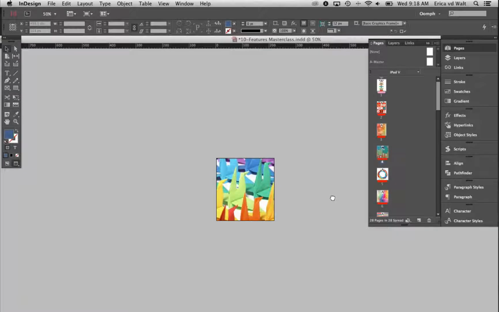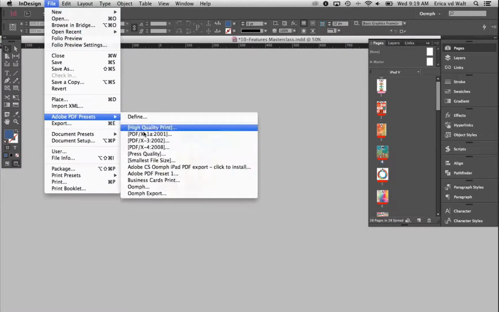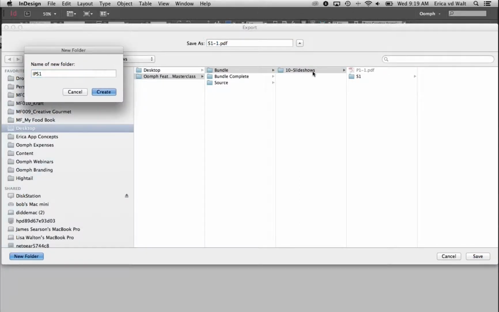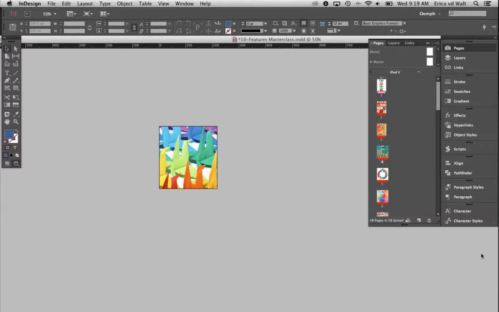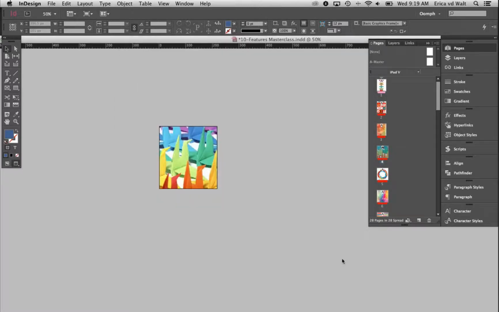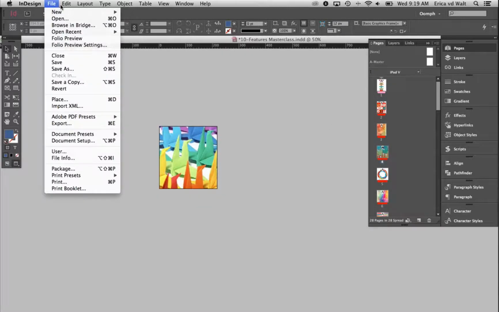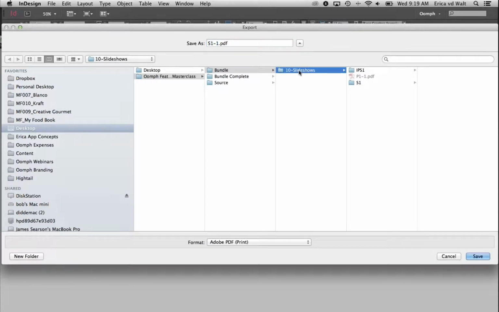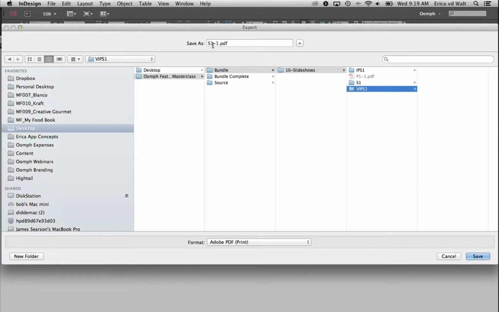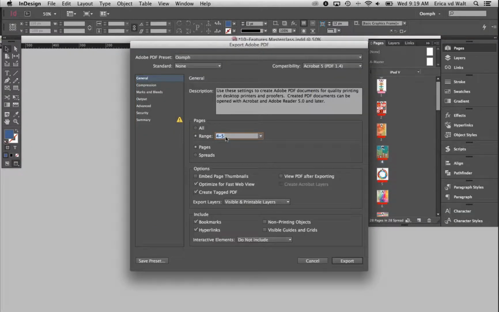So I'm going to do the same for my in-page slideshow and my vertical in-page slideshows. We create our IPS folder and we save our 2 slides out. Because these slides don't have any separate layers, we can just save it out as one document. So I can just say save slide 4 and 5 as one PDF. And then finally we'll do the same for our vertical in-page slideshow. Create a folder called VIPS1 and we'll save out our slides.